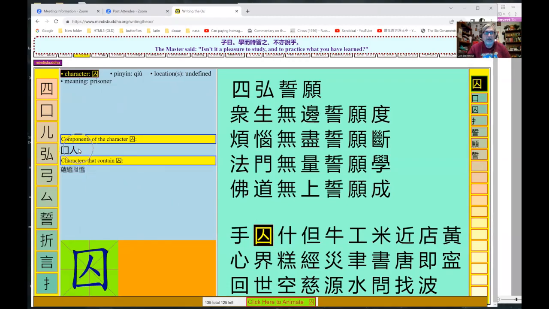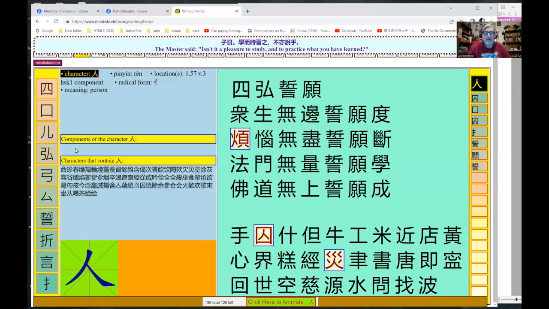And if I click on this component, the Ren component, or person, now every character that has Ren as a component in it is highlighted. But it turns out that there's more than one form of Ren. And so this is only showing the form that looks like the actual character. This is the character Ren. And I just clicked on the animation for it. This button down here is the click to animate button.